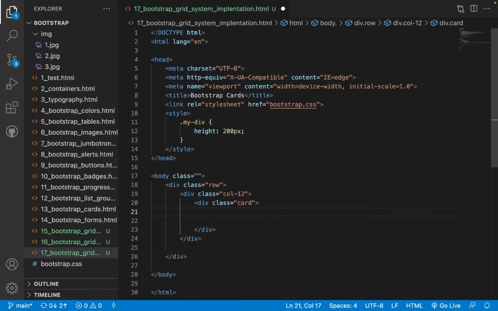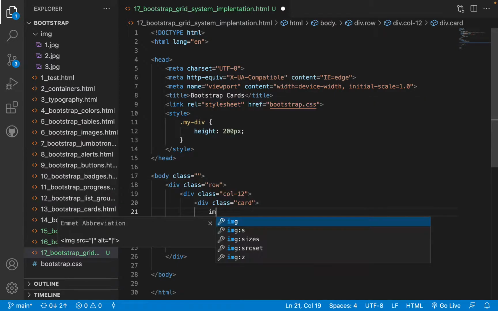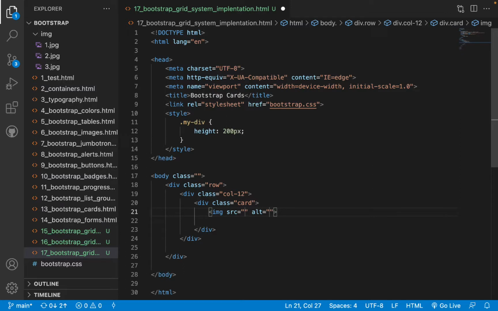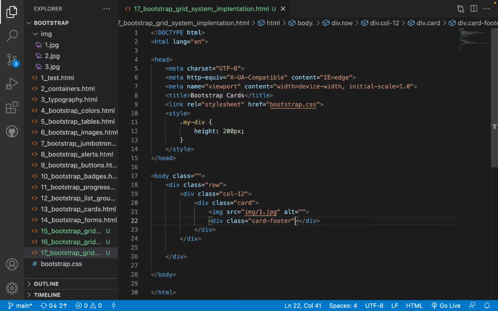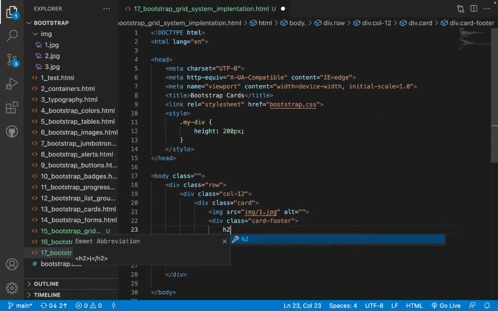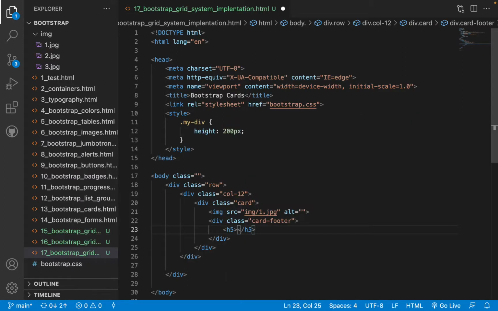This card will have a div. It will have an img of stroke 1, which is the image that is here, and then maybe we'll also have another div and give it a class of card-footer, and then here maybe put an h2, or maybe h4. So that's our single item. If I come and refresh here, I'll have something like this.